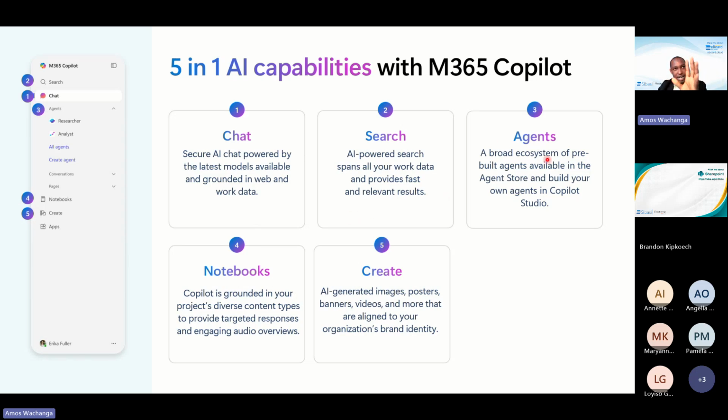I've mentioned something around agents. There are those that come inbuilt within Microsoft 365, but you can also use notebooks when you're doing research, and you can generate videos and images using Copilot Create, and you'll see it within Copilot when you go to MicrosoftOffice.com or Microsoft 365. That becomes your landing page.